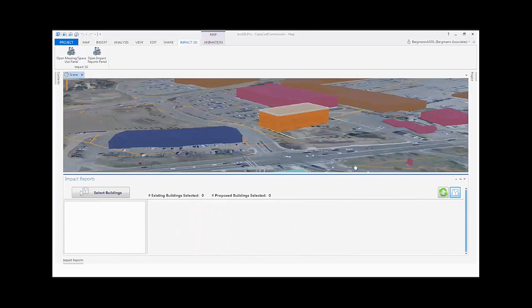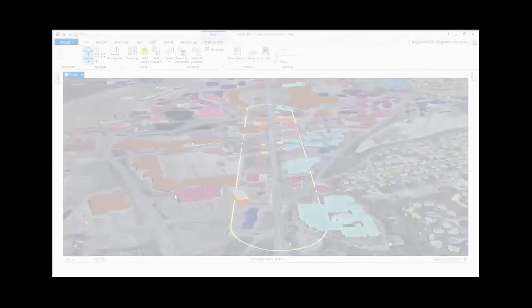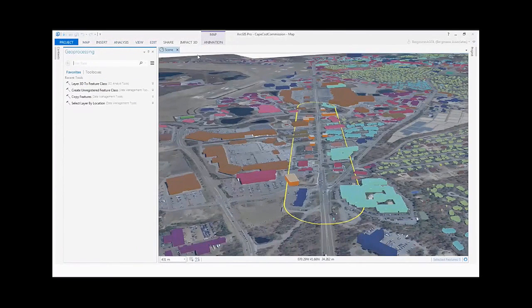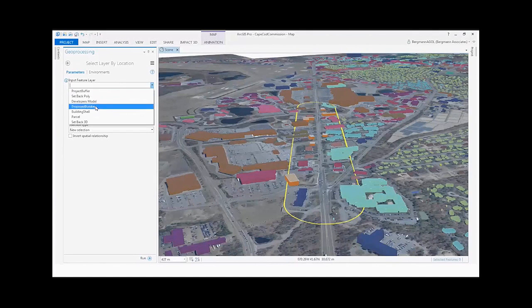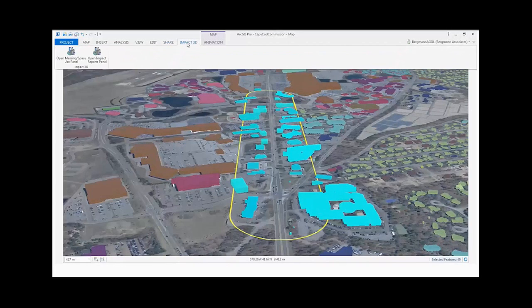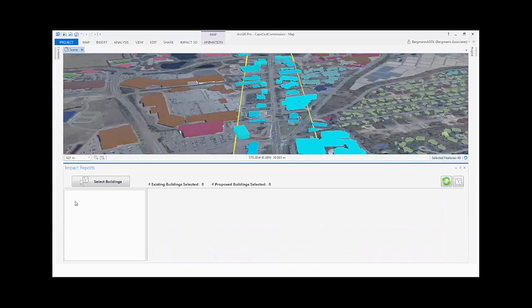But for this scenario, we're actually looking at a corridor, and we see it here as a buffered area. And you see we have a whole set of infill buildings that we've assigned different use types based on our expected development scenario. We'll use ArcPro's geoprocessing tool to quickly select those, and then the Impact 3D reporting tool again will allow us to see what those impacts are, both existing and proposed.